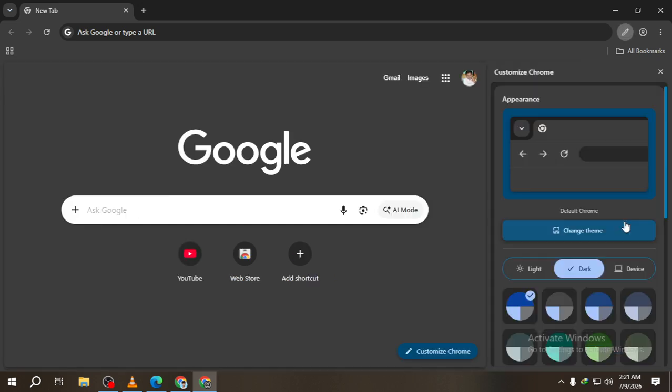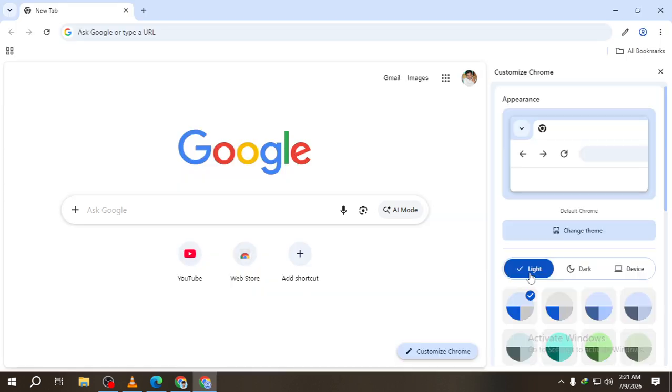On a Mac, click the Apple menu and open System Settings. Choose Appearance, then select Dark. Chrome should follow the new appearance setting automatically.